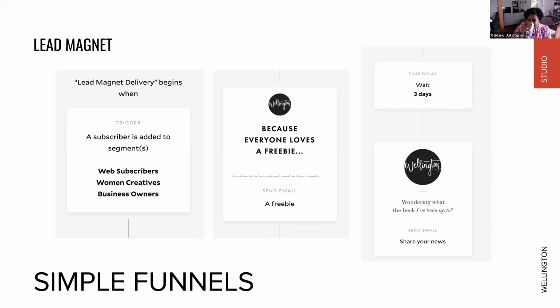So this is what I have, two that I use. This is my lead magnet. And this is a very simple way of tracking what happens from the first touch. Now, even to get to this point, what I did is I used sticky notes, because you really have to think through each and every step. And so the lead magnet begins when a subscriber is added to these segments.